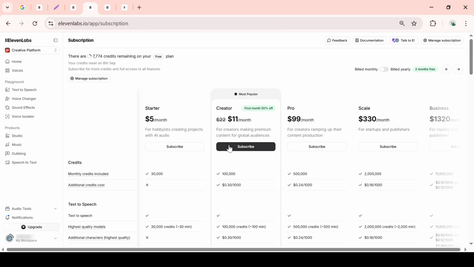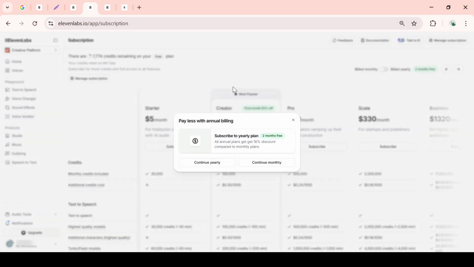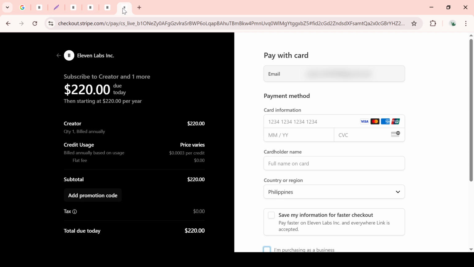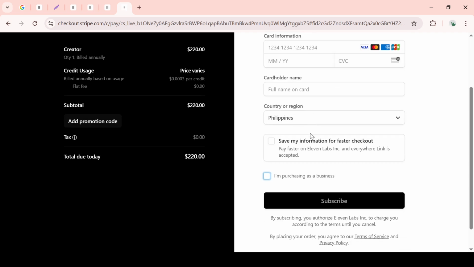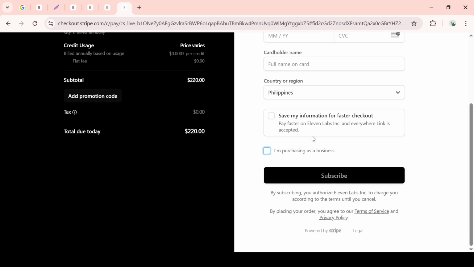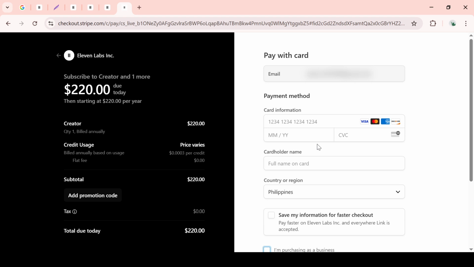After selecting your preferred billing cycle, you'll be directed to the payment page. On this page, it's time to add your payment details. This usually includes your credit or debit card information and sometimes additional billing details. Ensure that all the information is correct to avoid any hitches. Finally, once you've double-checked your details, simply click Subscribe. And just like that, you've successfully upgraded your ElevenLabs subscription.